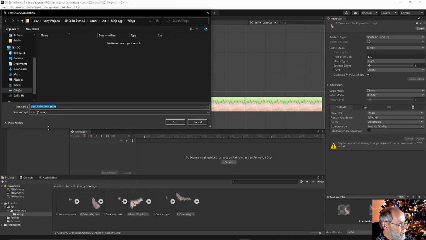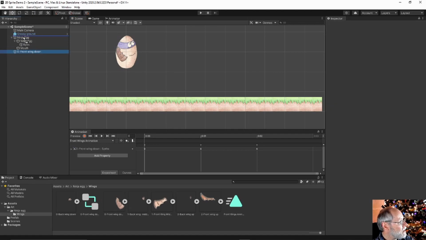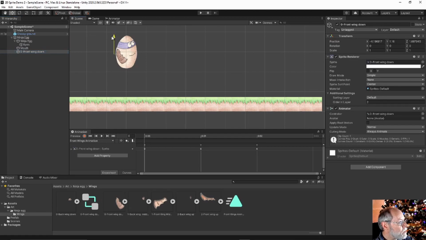And it's going to ask me to create an animation. I'm going to call this front wings animation. And I'm going to set its order in layer to be 2. And I'm going to position it. Actually, I'm going to parent it to the Ninja Egg and position it where I want it on the Ninja Egg. And if I hit play, boom, you can see our wings are flapping. The only thing I'm going to change here is I'm going to rename this to front wings.